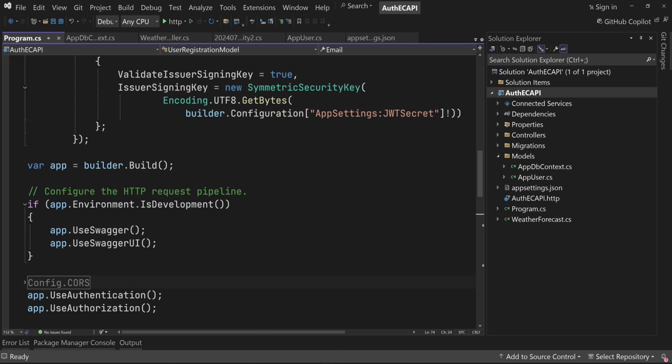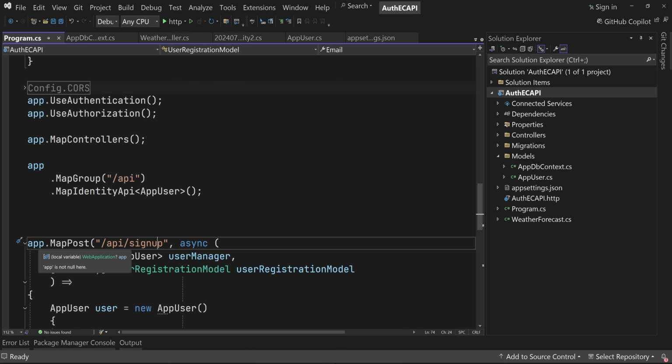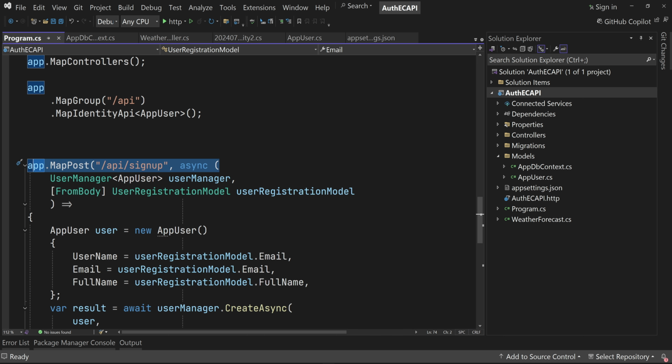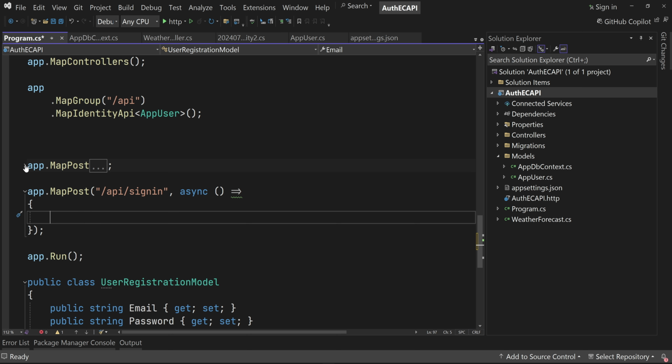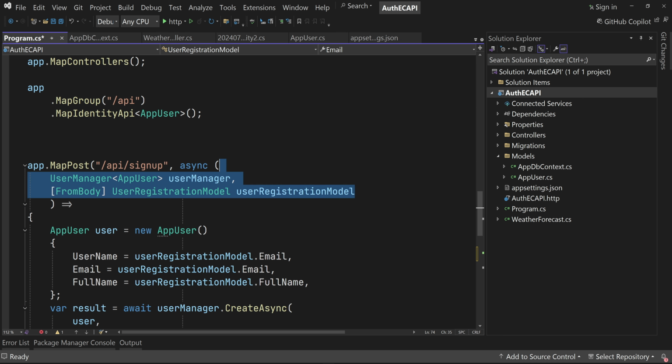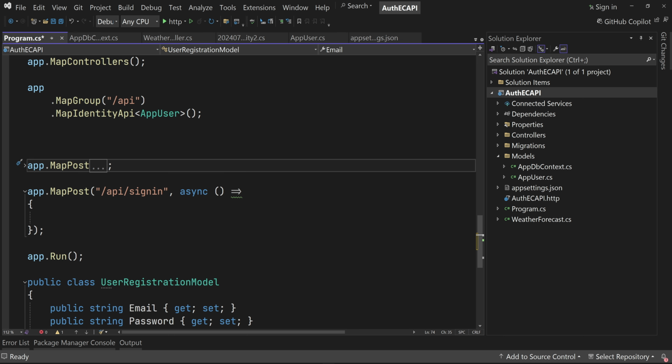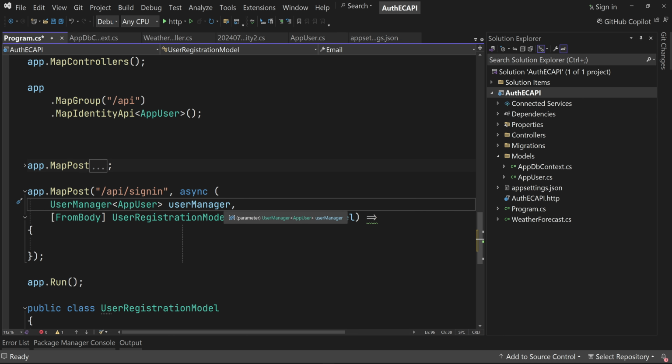So at present, inside this Program.cs file, here we have the Web API method that we have created for user registration. So let me copy this and let's forward this Web API method. And just beneath that, we can add this Web API method with this URL, api/signin. And here we have the lambda expression to handle the request. Now let me copy paste the parameters from this user registration Web API method. We need the user manager.